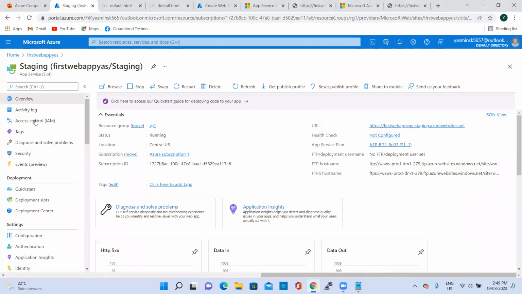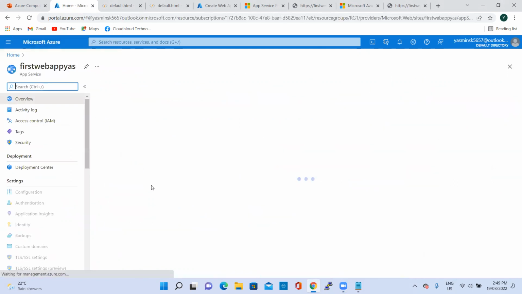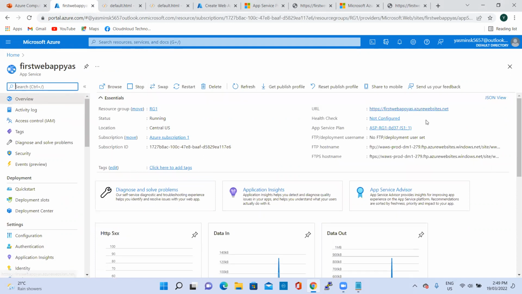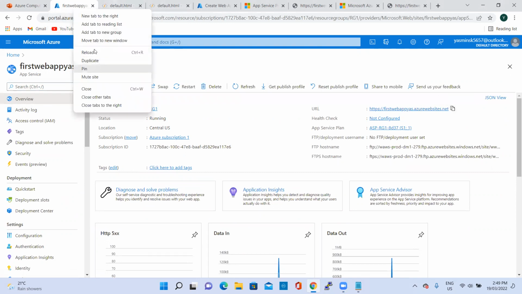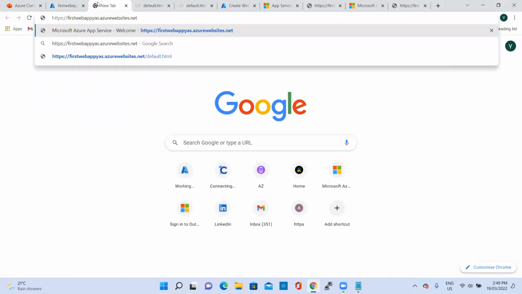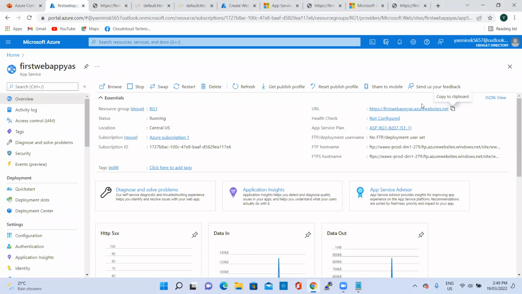Swapping is successful now. I should come here. So this is my first app, right? This is the first actual production app which I have created. If I go here and copy the URL and open a new browser, can you see? This is my updated version of the prod, but I am searching with my actual production URL.